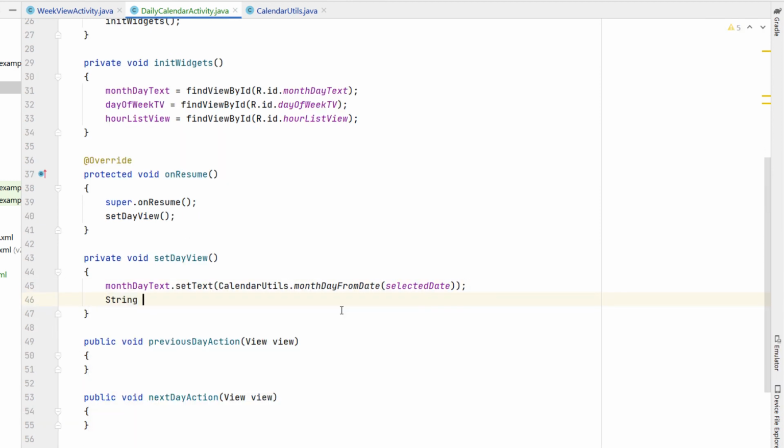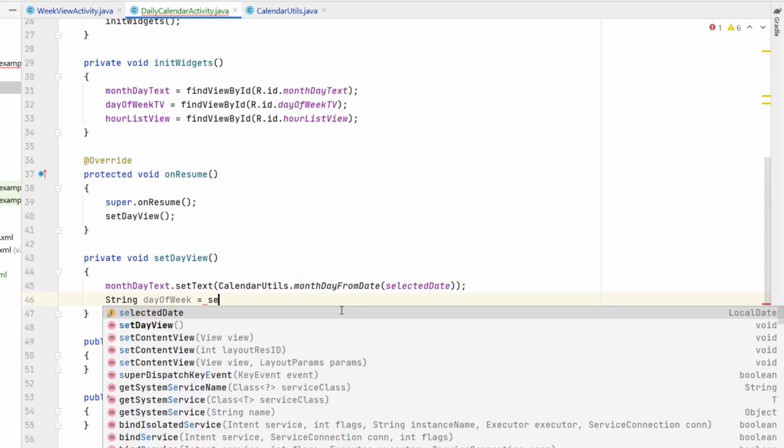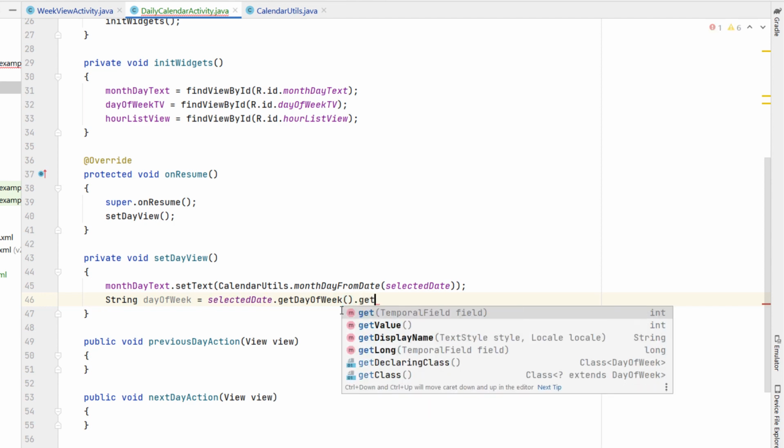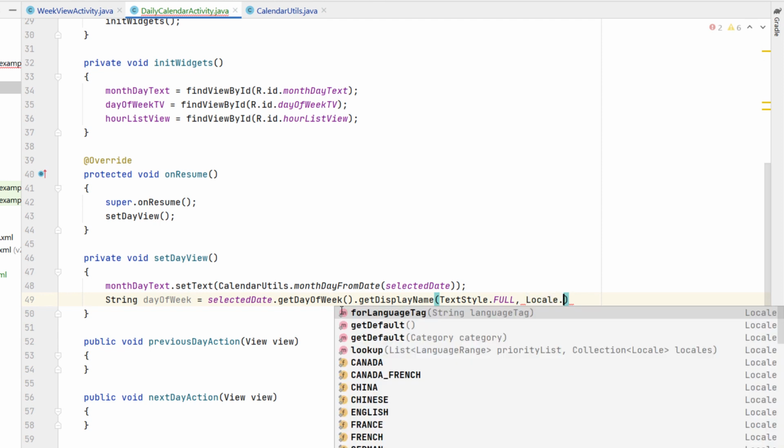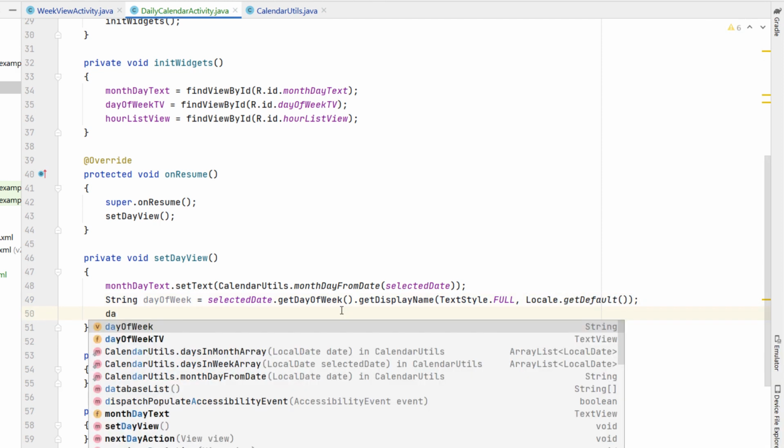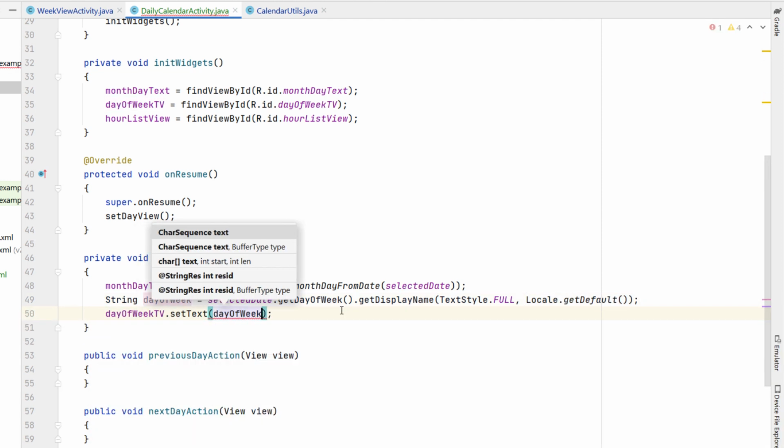Next we want to set our day of week string, so we're just going to create a string calling it day of week, which is equal to selected day, get day of week, and then we want to get the string value, so we're going to say get display name. The style is full, and the locale is going to be the default. And then we're just going to say day of week text view, set text to our day of week string.